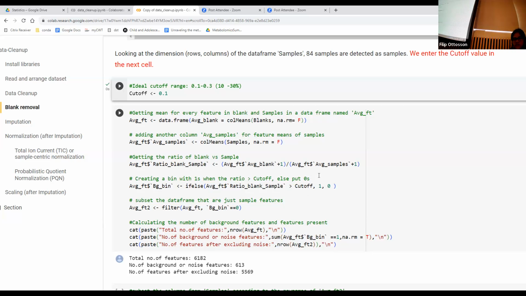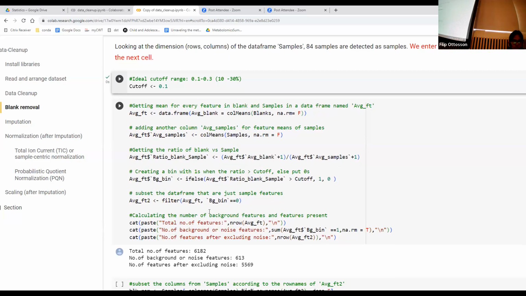And if it is lesser than the cutoff, then it would go under 0. So we are just gonna retain the ones which are lesser than the cutoff. The ones which are greater than the cutoff, we're gonna kick them out. So these 613 were greater than the cutoff provided, which is 0.1.